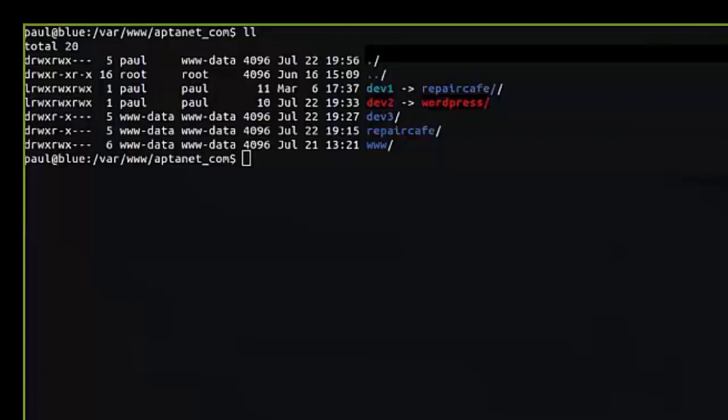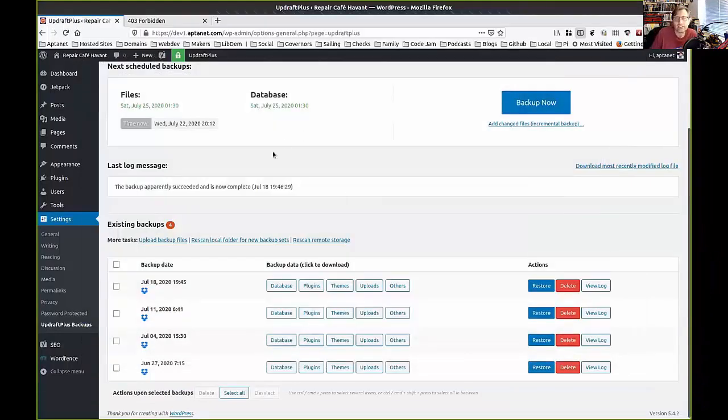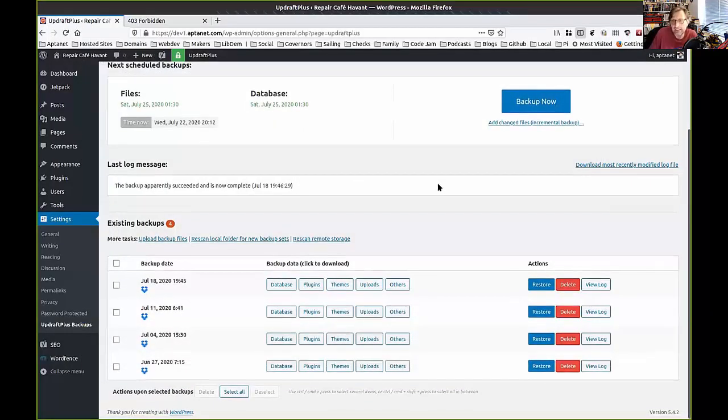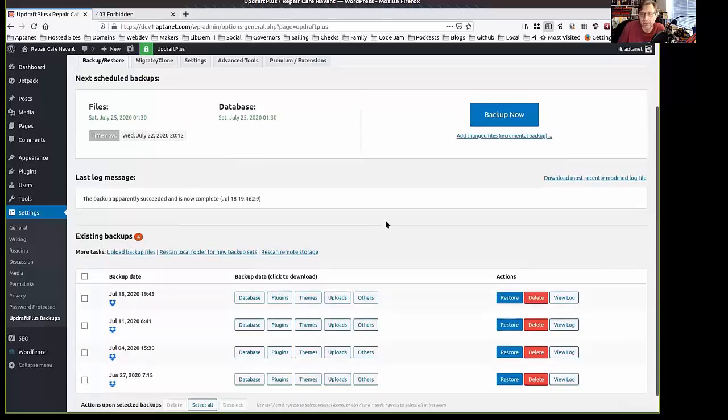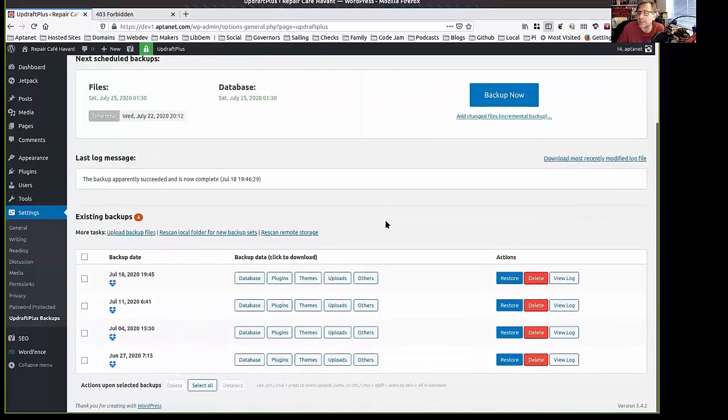So let's find the window I was going to start with. Right, let's get rid of that one. This probably looks reasonably familiar. That's an UpdraftPlus backup, and you've got these sections that you ask it to back up. Your database, plugins, themes, uploads, and others, and you set it on a schedule, etc.